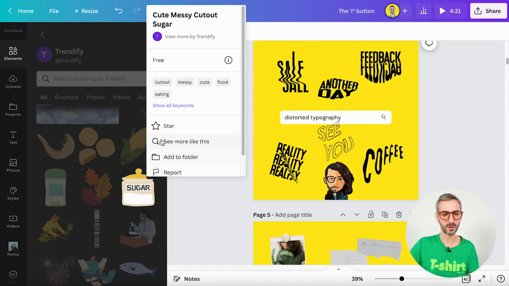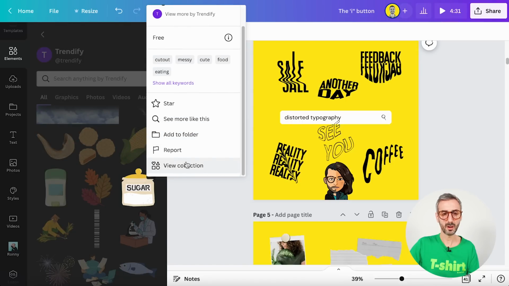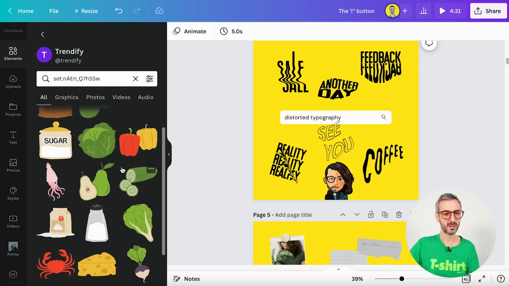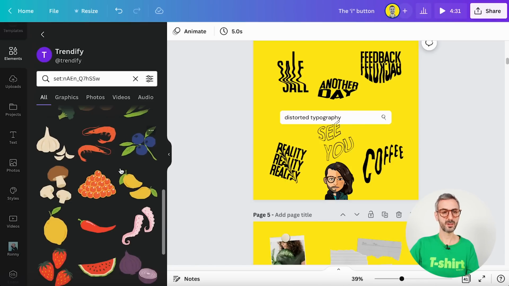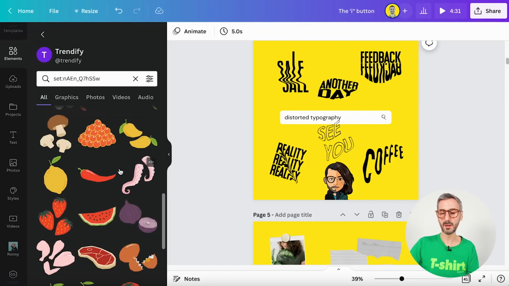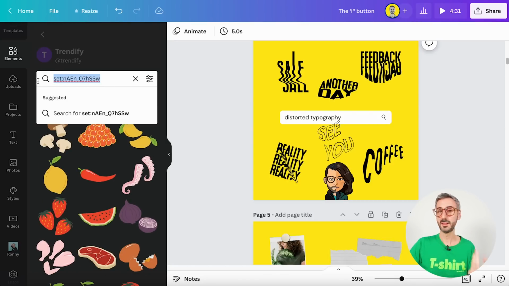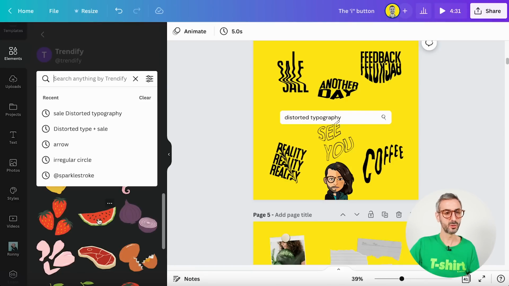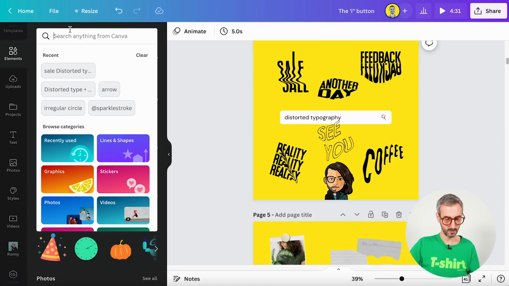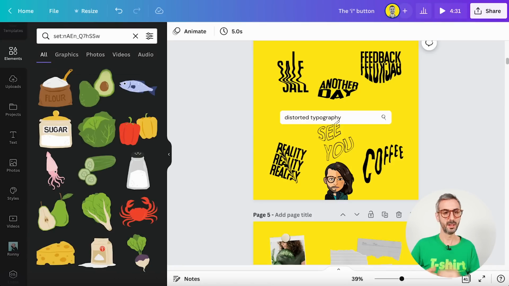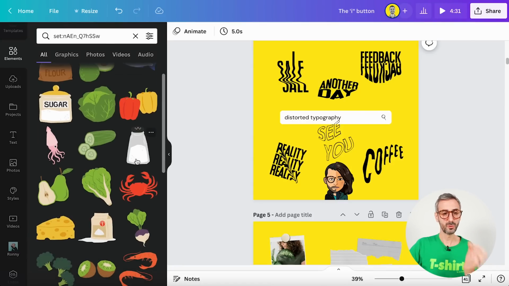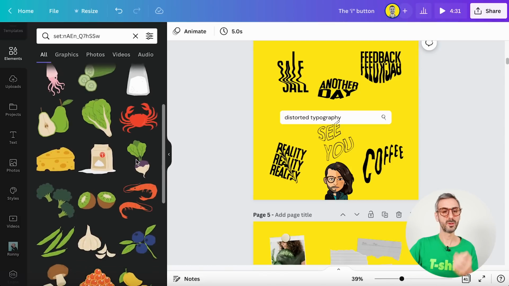Let's see if it's part of a collection. Yeah, it is part of a collection. So View Collection, and there you go. You have another collection right here. And if you want to remember this collection for later, you can save that keyword and paste it somewhere. And then anytime you need to find one of the elements of this collection, simply from your Elements tab, you paste that keyword, and there you go. You would come back straight to your element set, element collection.